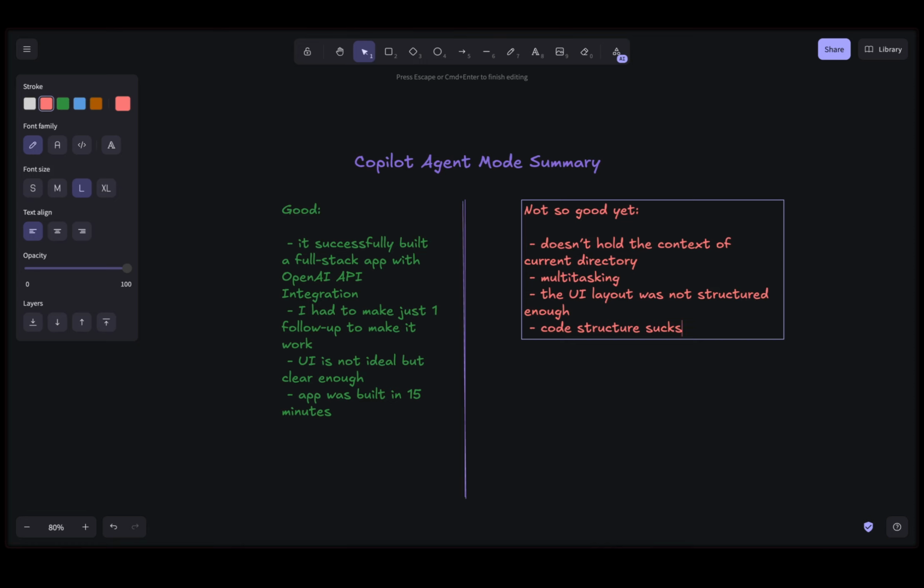The same for the server. It stores all the logic in only one single index TypeScript file, which is also not good. I didn't see any controllers, routes, or services to work with OpenAI. Everything was a mess in one single file. That's also not really good.